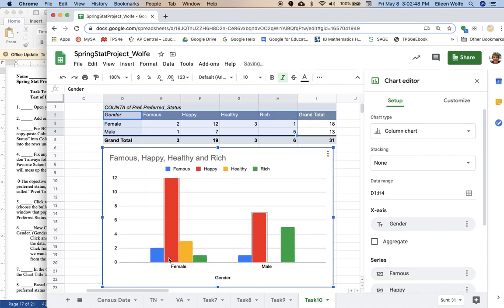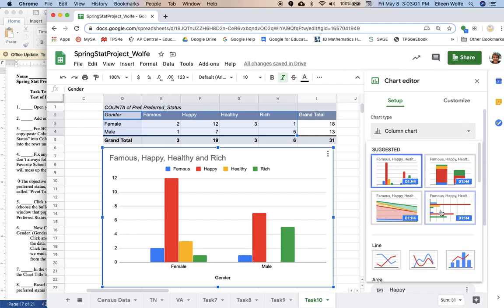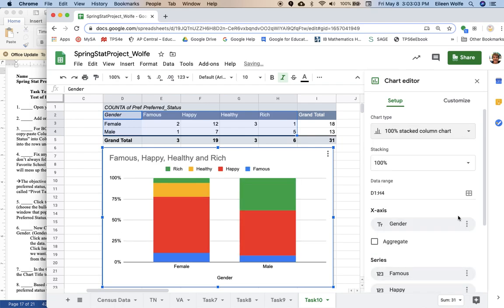I prefer, instead of looking at the counts of the responses, because there were way many more females than males, often that's the case that the 2 group sizes are different, I would rather see under chart type the thing down here called 100% stacked column chart.